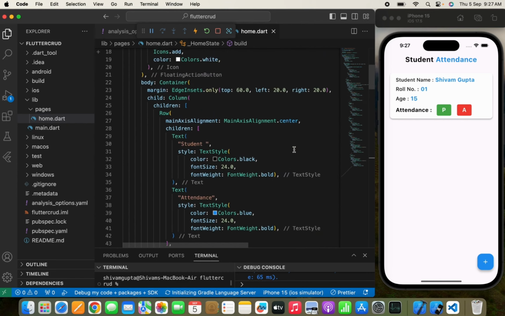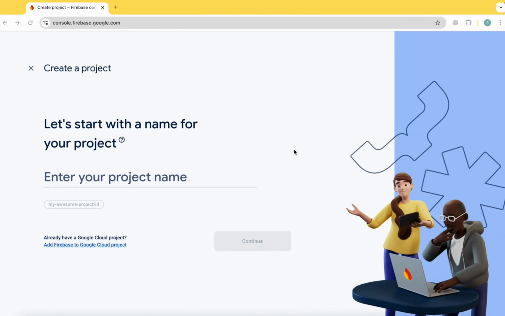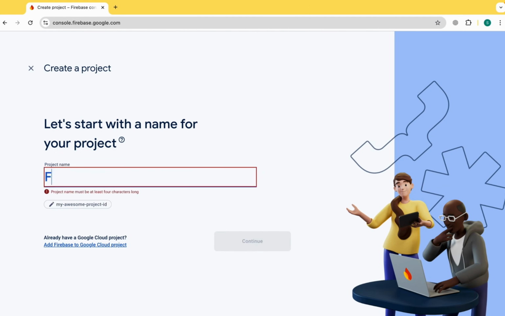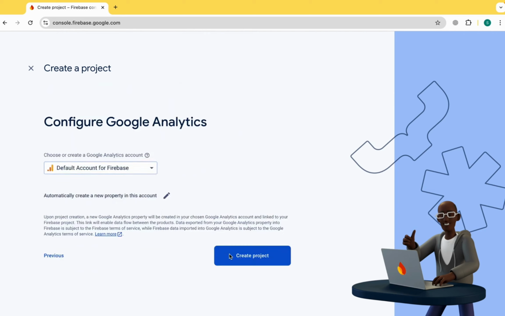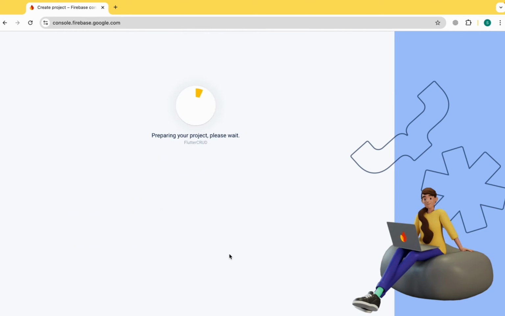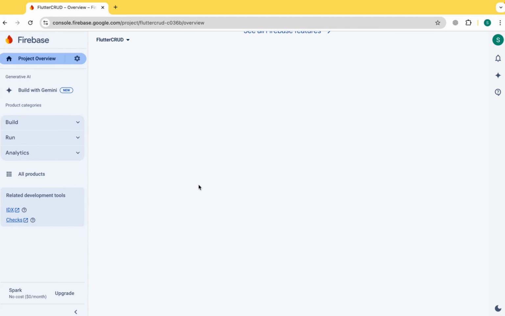Now let's move to the main thing for this video, which is first connecting Firebase. So let's move to Firebase, and we need to enter the project name. I will simply pass Flutter and write CRUD, and we can click the continue button, continue again. Now select the default account for Firebase and create the project. As you can see, Firebase is preparing our project, so wait for a few seconds. So our project is ready. Now click on the continue button again and we'll directly move to the project.